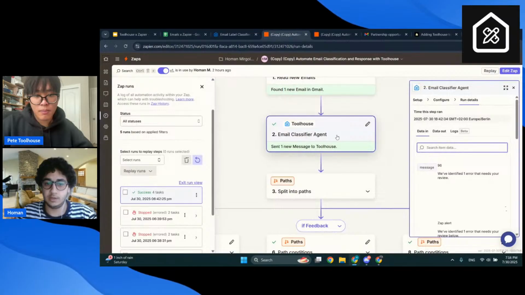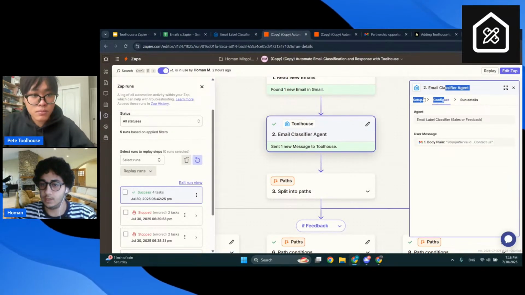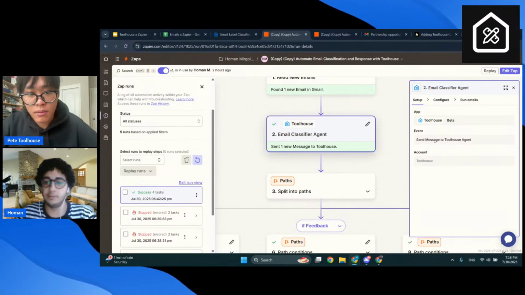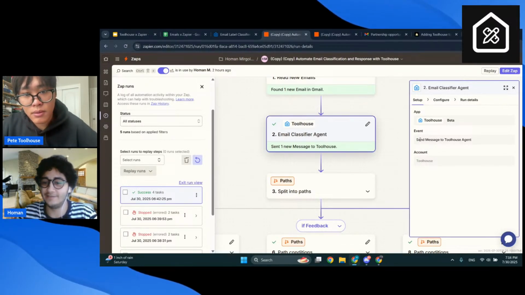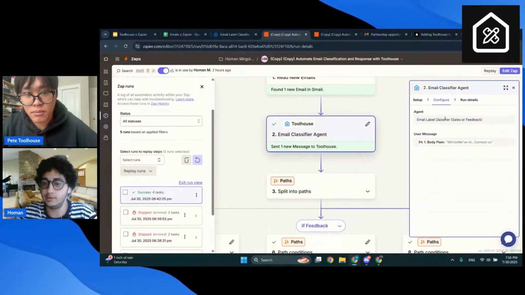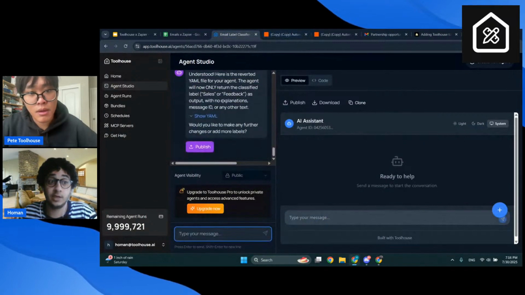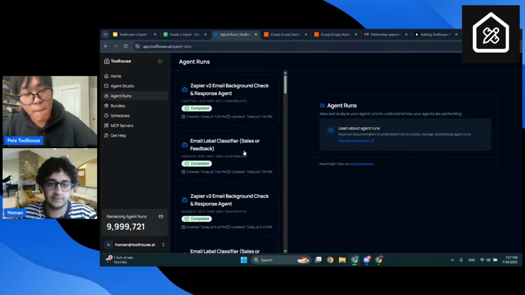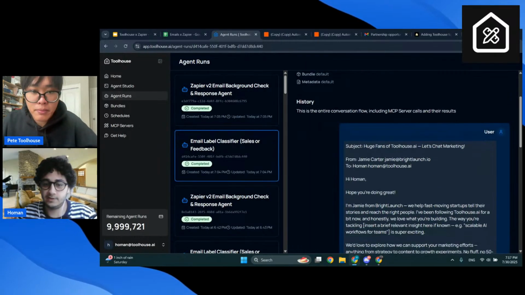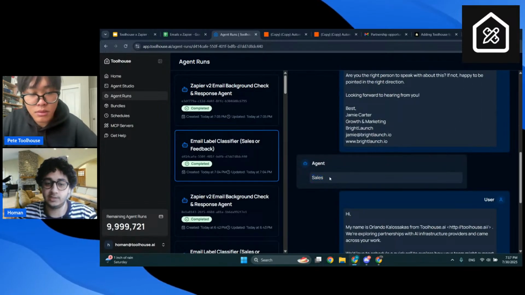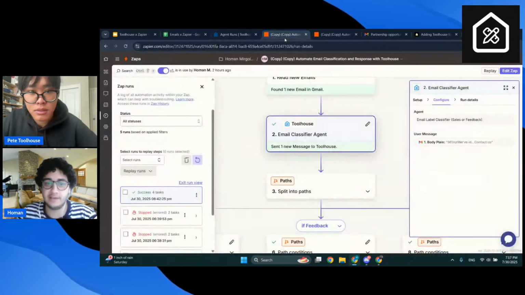In Zapier, you go there, and in the setup you see the event. I'm sending a message to the Toolhouse agent. I'm using the body of the email and passing it to my email label classifier agent. This agent will classify the email for you. This is the conversation I had, and this is the email we fed to it. You can see this agent returns sales or feedback or whatever label you have.